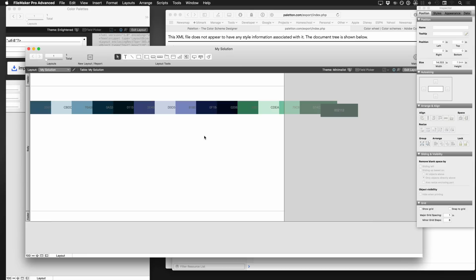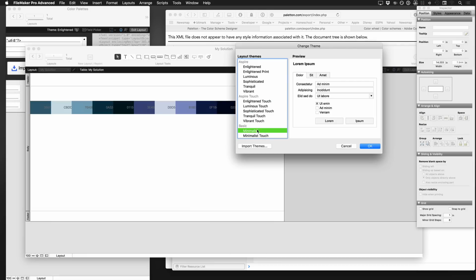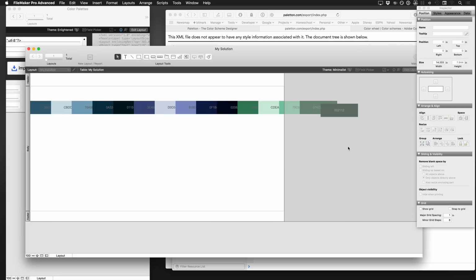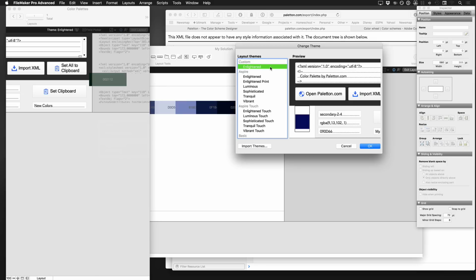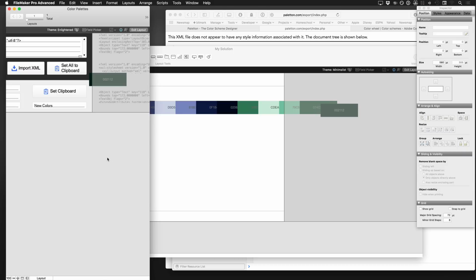But I could not paste that directly into this FileMaker solution because this FileMaker solution has the theme of minimalist, or a modified version of minimalist. This FileMaker file has the theme of enlightened, because what I'm doing is I am automatically creating these objects using a FileMaker database. That's what the rest of this video is going to be about.